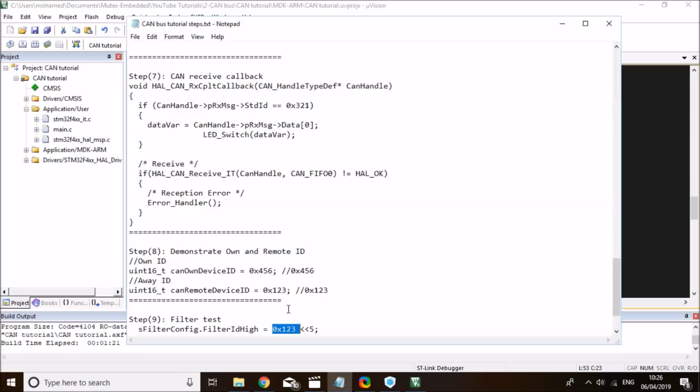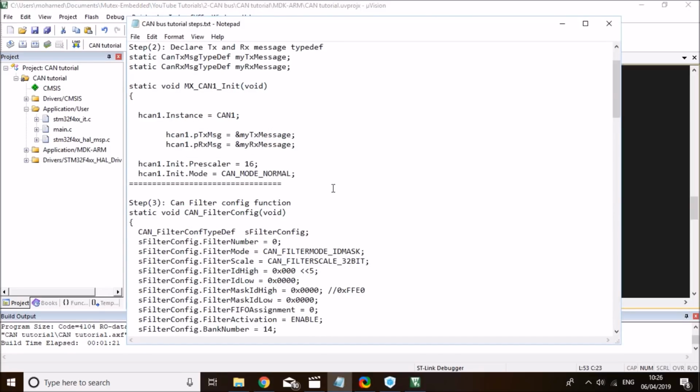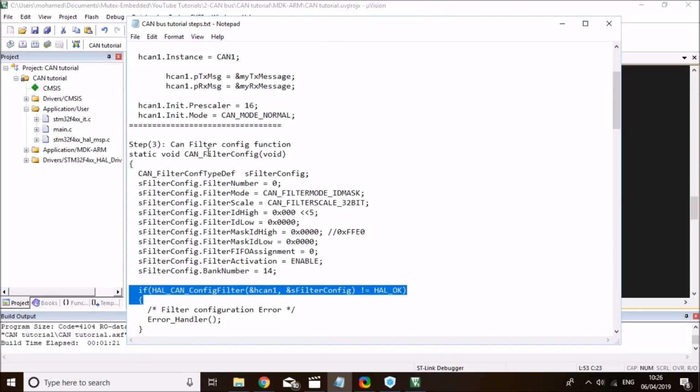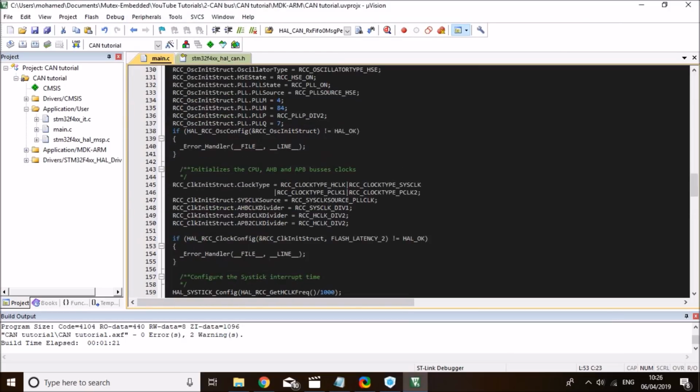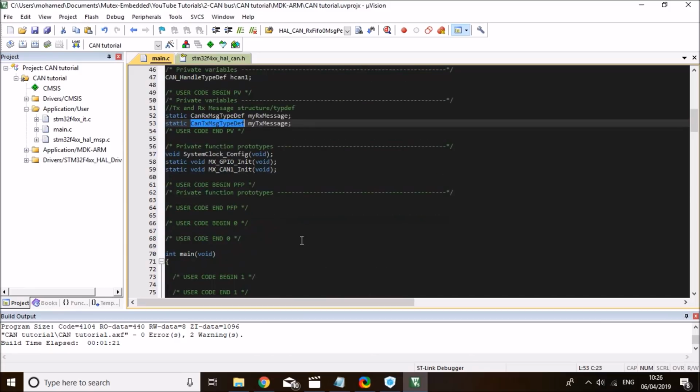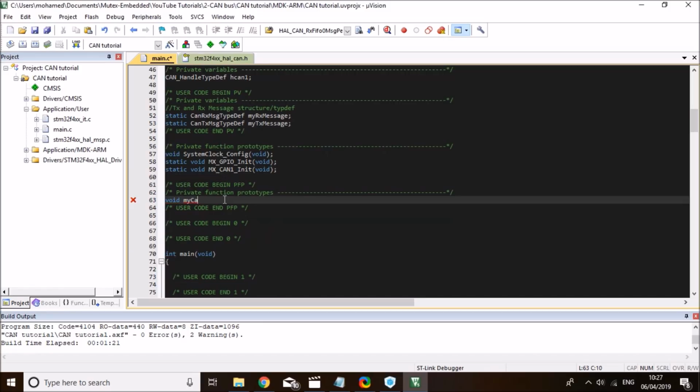Next step is to do the CAN filter config function. That's to configure the CAN bus filter. If you want to filter out certain IDs, it's necessary. So I'll create a function for it. The function prototype will look perhaps something like this: void my CAN filter config. Actually, I don't need the my CAN here. Okay, and this doesn't take any parameters, and it will initialize and configure the CAN filter.